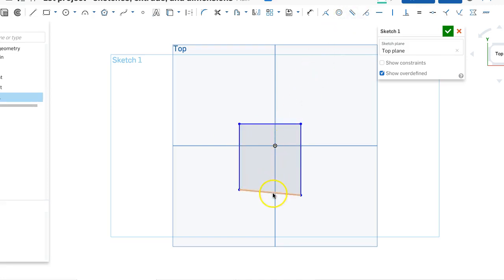We're almost there. The other way you could do it is we could tell these two to be the same size. So we click this to make them equal, and then we'll click it again to make them parallel. Now we have a rectangle. It's blue, so generally you want to try to dimension everything to make it turn black.